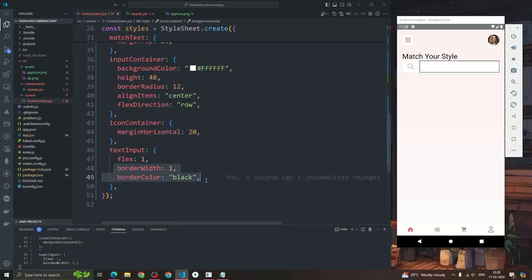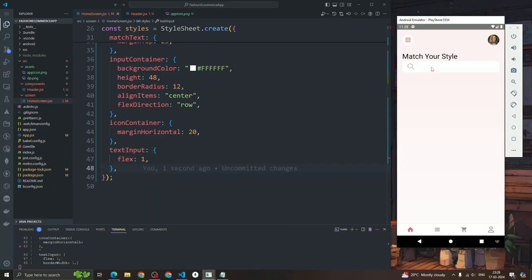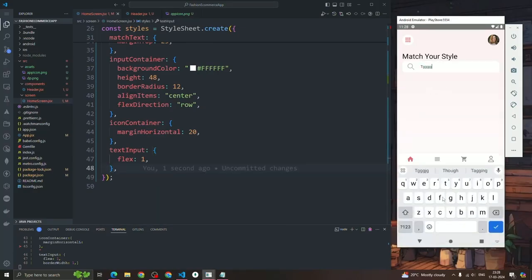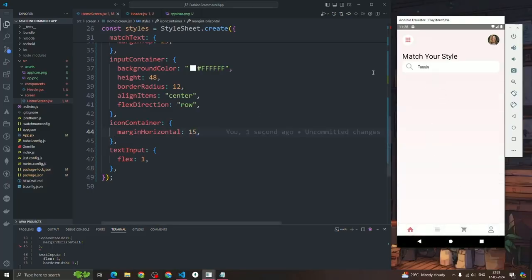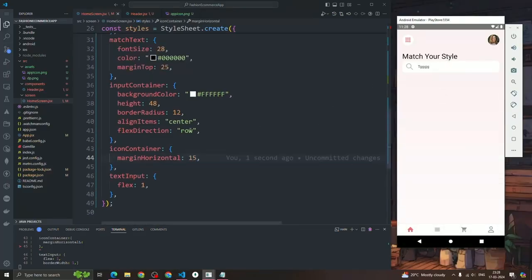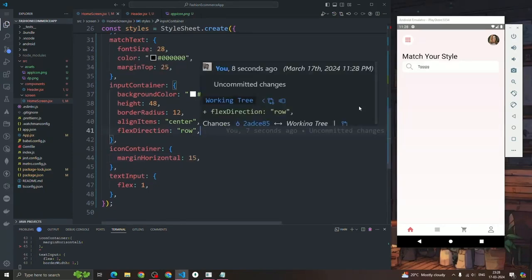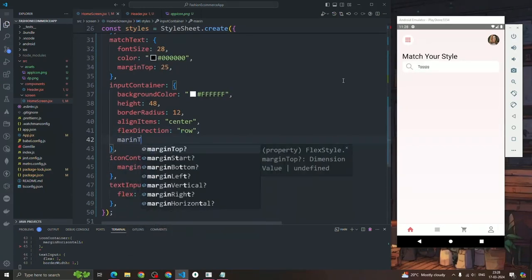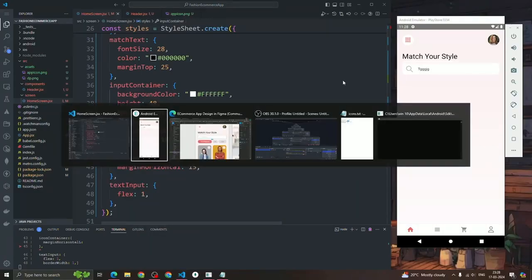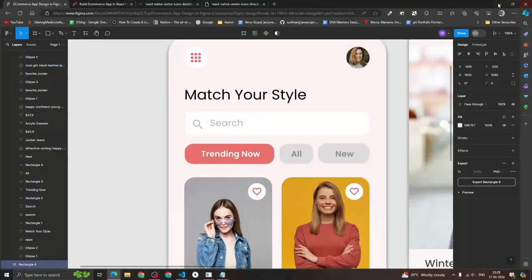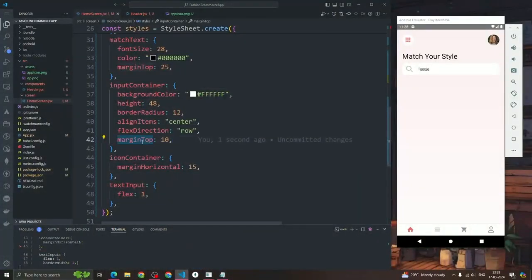And I'm going to remove this border width as well. Okay, so you can see that it looks good. Now I think it looks so good if I make it 15. Yep. Now in the input container we want some margin top as well. So inside the input container I'm going to give margin top as 10. Okay, I think let's give marginVertical instead, marginVertical will be 10. Let's make it 20.